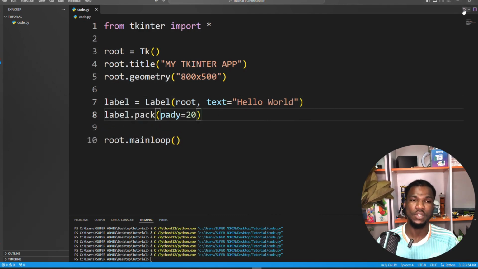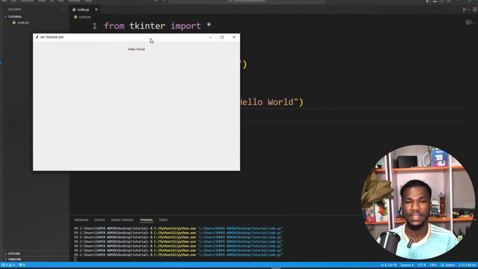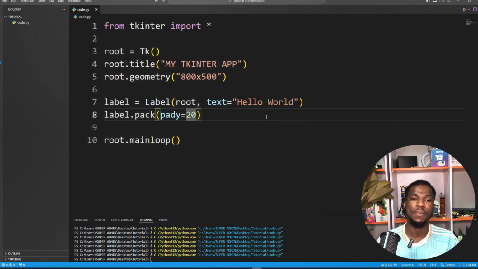So as we go on in this course, you will understand how the x works, but for now I'm maintaining the pad y for you to see how it works. Now one more thing I want to add is the font. So let me put a command right here. I say font, now assign to, so into what bracket? Let's say we are using a font of Arial, so it's a string, so Arial.